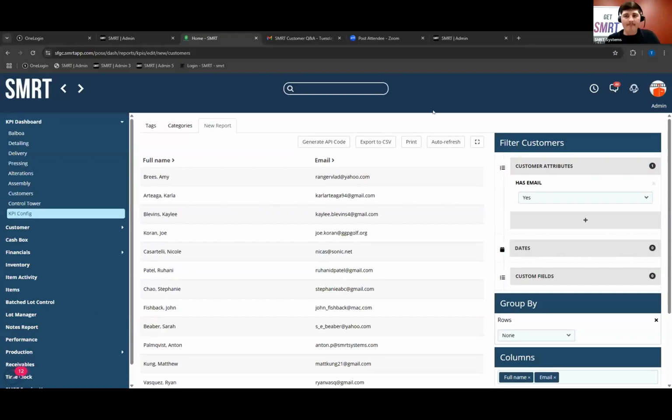Okay. Let me just share my screen here. Okay, can you see that? Yes. Okay, perfect. So since we're only focusing on emails, we're going to start with a customer KPI. And obviously this is my method, some people may have other methods to do it, but I would just do customer attributes has email, yes. And then you'll have an add button down here.